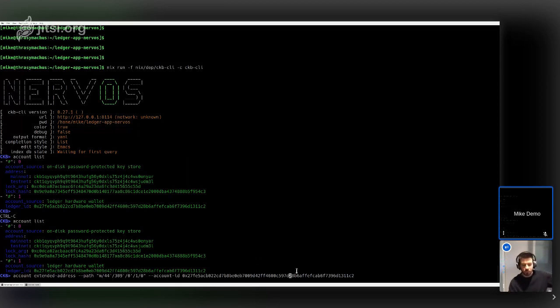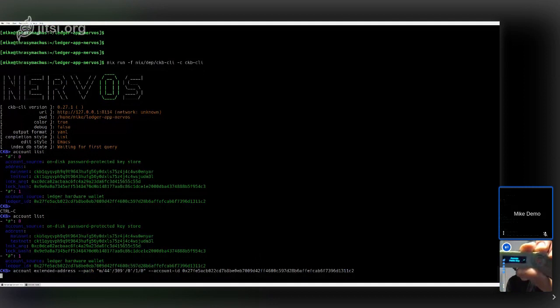So with that, I'm going to go ahead and submit this operation. And what you'll see on the device is it asks to provide public key. It confirms the derivation path that we've input. And now it's showing our testnet address.